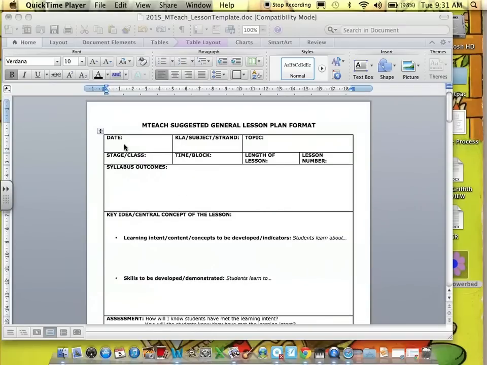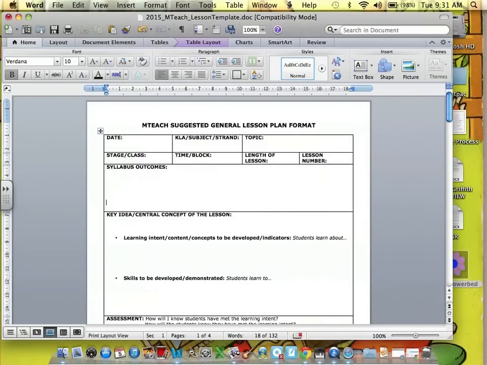Okay, so let's begin. In your lesson plan, you can just put whatever date. You can just pretend whatever date that you want to schedule your lesson for. So you pop that in there. Then your key learning area, subject and strand.